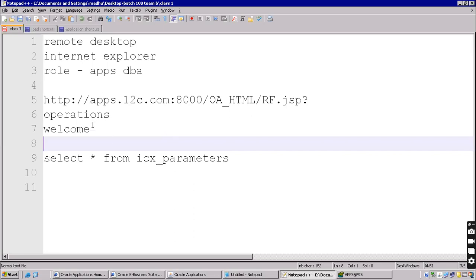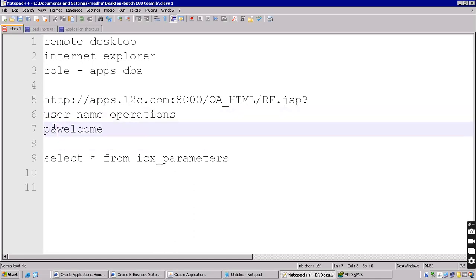Okay. Operations is what it is. It's a username, and welcome is the password. Clear?